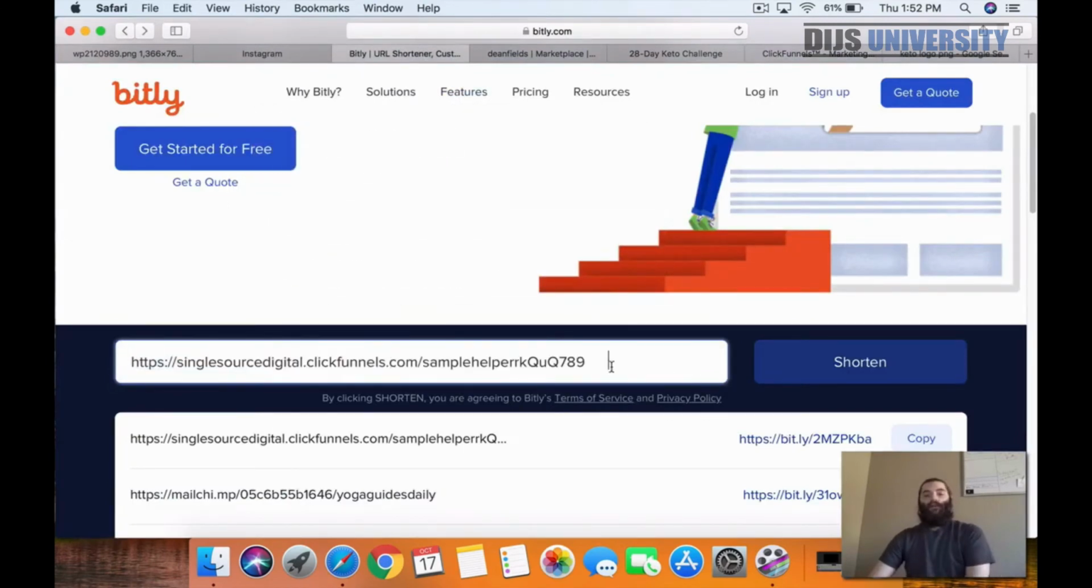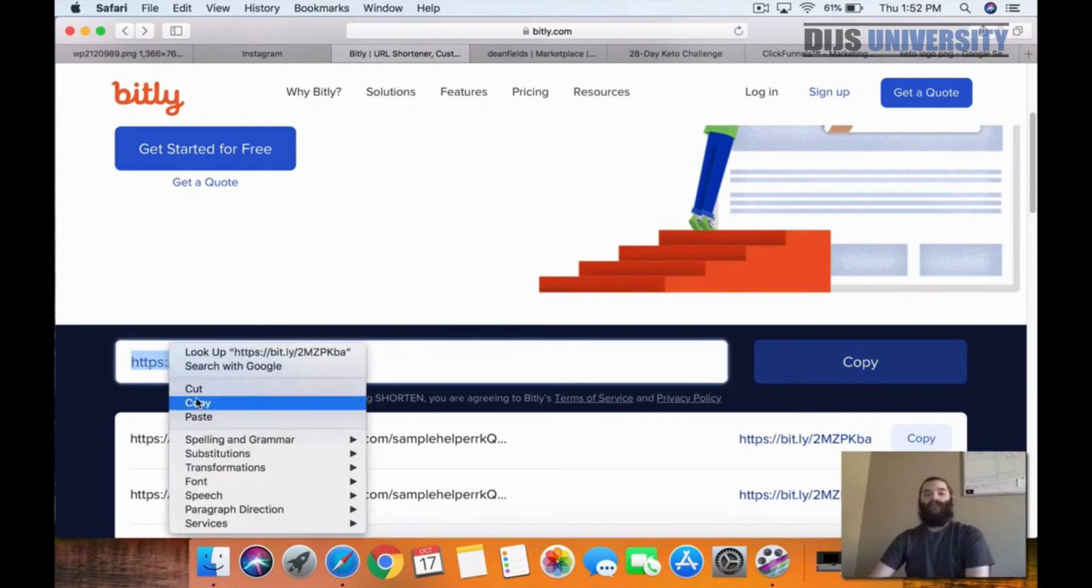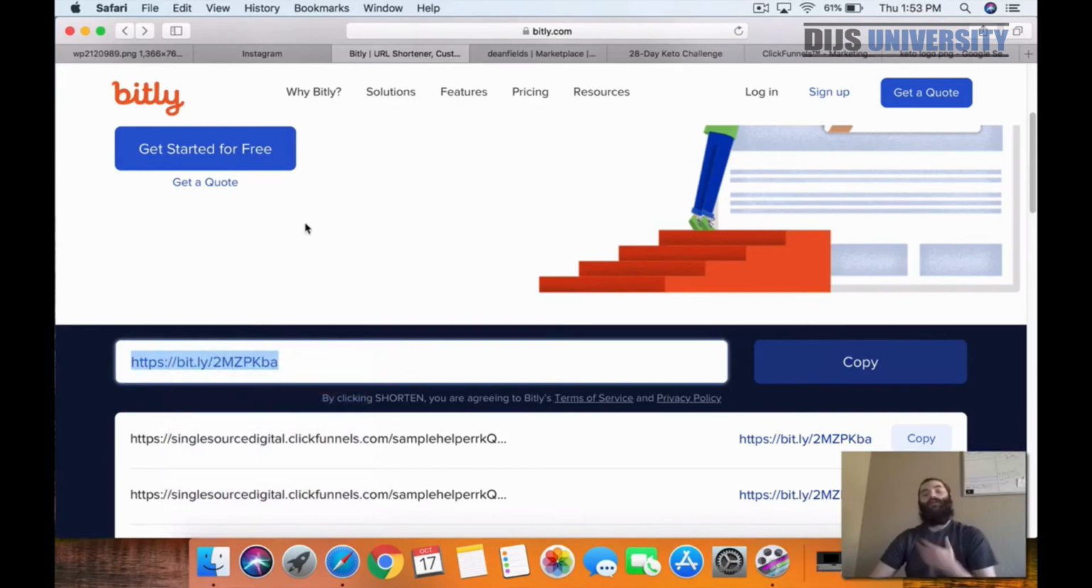If you guys don't know what Bitly is, Bitly is a link shortener. So basically it's going to take this extremely long URL that no one wants to look at. It's super ugly. People see that it says ClickFunnels, so it doesn't really look too appealing. Bitly will shorten it for you and make it look a lot nicer. And then you can use this for promoting on Instagram.